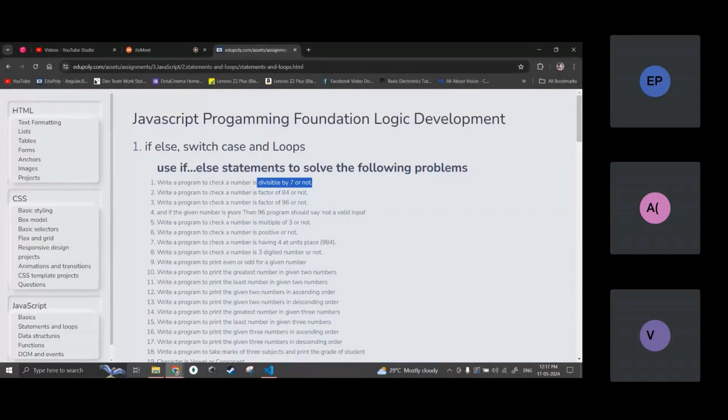Sorry? Multiples? Say clearly. I am not able to hear you. Say. We have to bring out the answer. How do I know? A number X is divisible by Y. How do I know that?